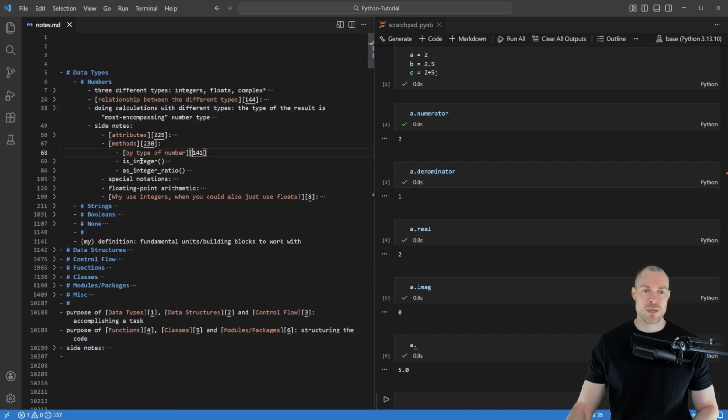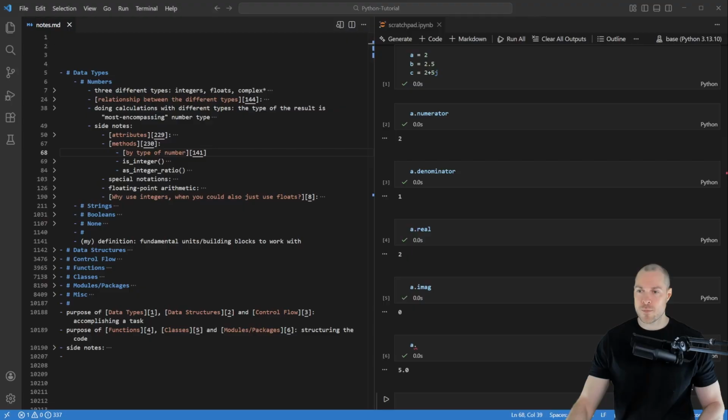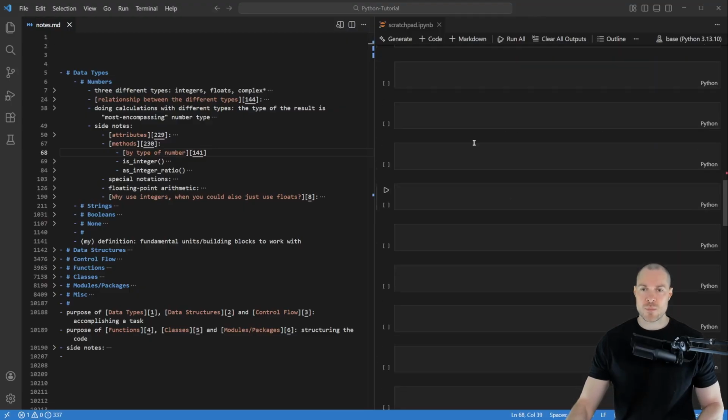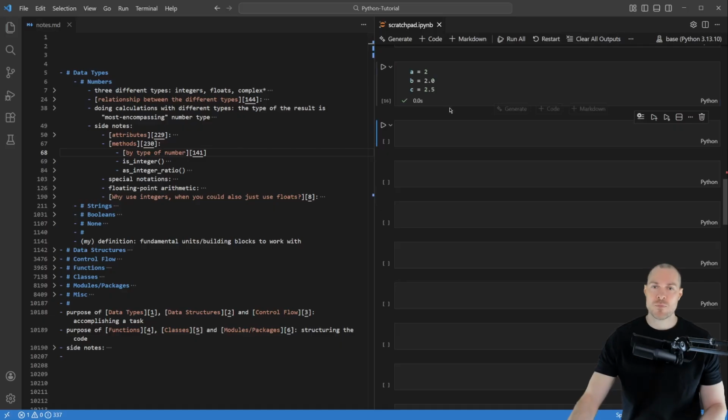So let's start with the isInteger method. And therefore, I've again prepared here some variables. So let me paste those. So here we have A, B, C. A is 2, B is 2.0, and C is 2.5.